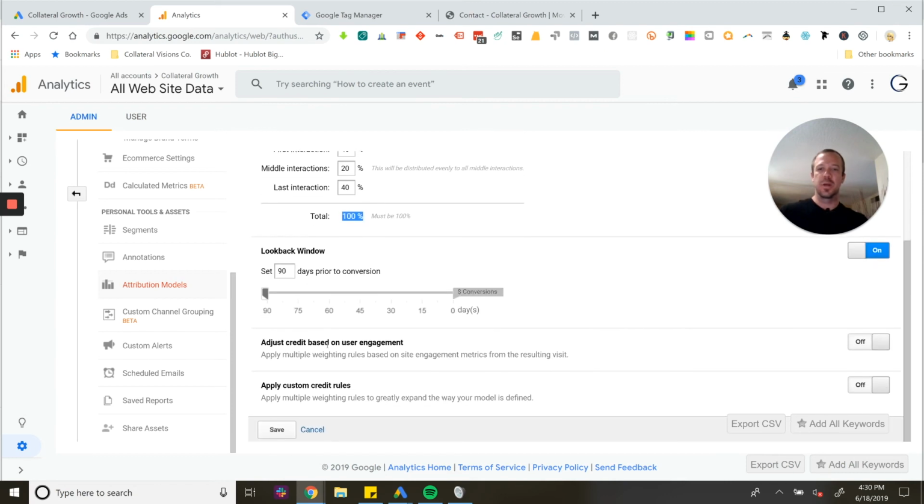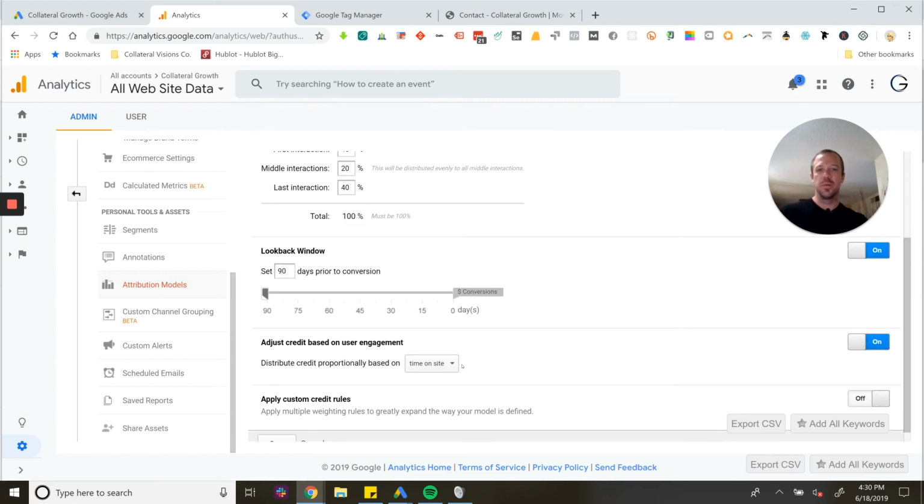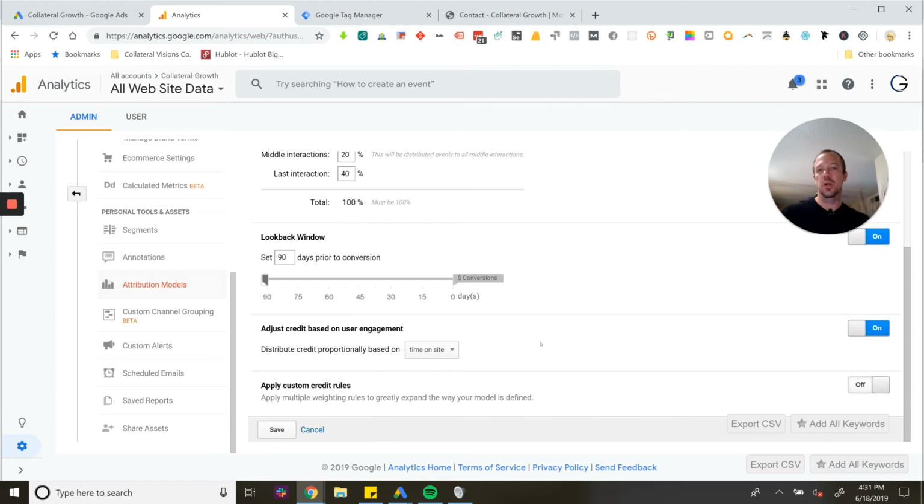And you can adjust credit based on user engagement. So again, this is time on site versus page depth. Depending on what it is, like if it's a one pager and just very long form content, then page depth will work. Usually time on site is the best determiner of user engagement on the site.